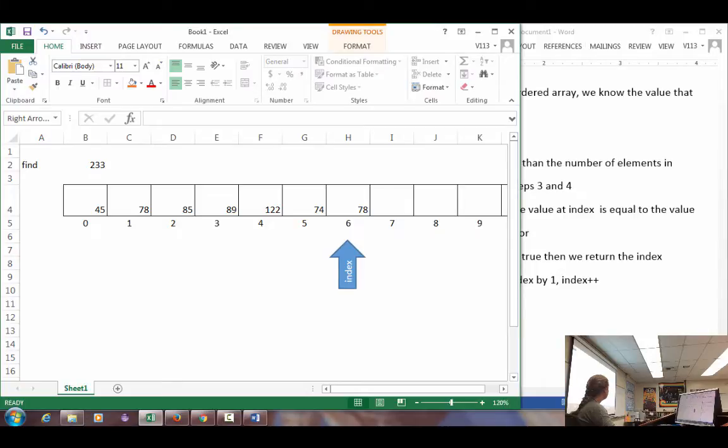It'll be false. We increase our index. And now our while loop is false. And we're going to get out of our while loop, right? We're going to get out of that while.